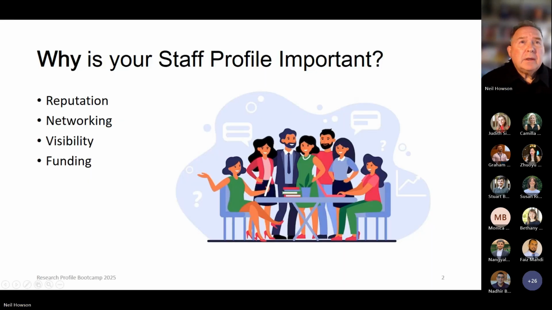So, why is your staff profile important? Well, there are many good reasons why having a staff profile is important, but I'll be focusing on four today. Firstly, it's to help build your reputation. It's about helping you establish one and actually growing one using your staff profile to do this. It might sound a bit of a stretch, but as we go through this, you'll understand how you can do it and what an important tool the staff profile is for you.